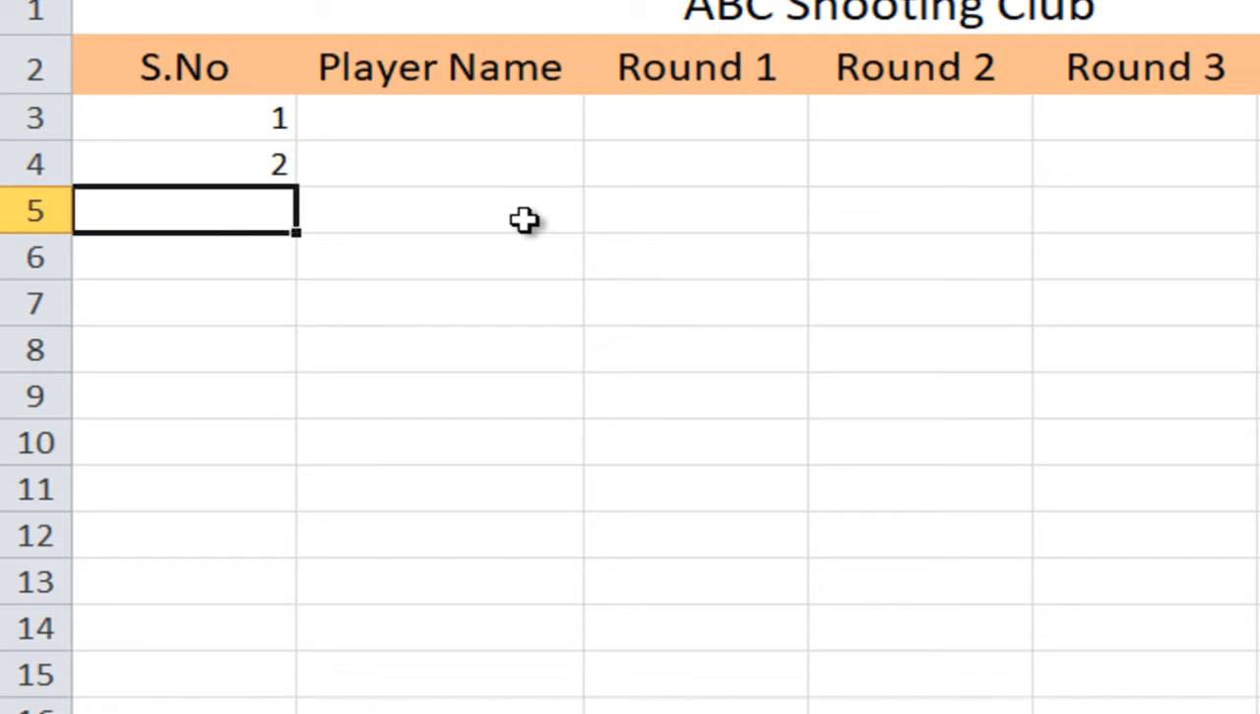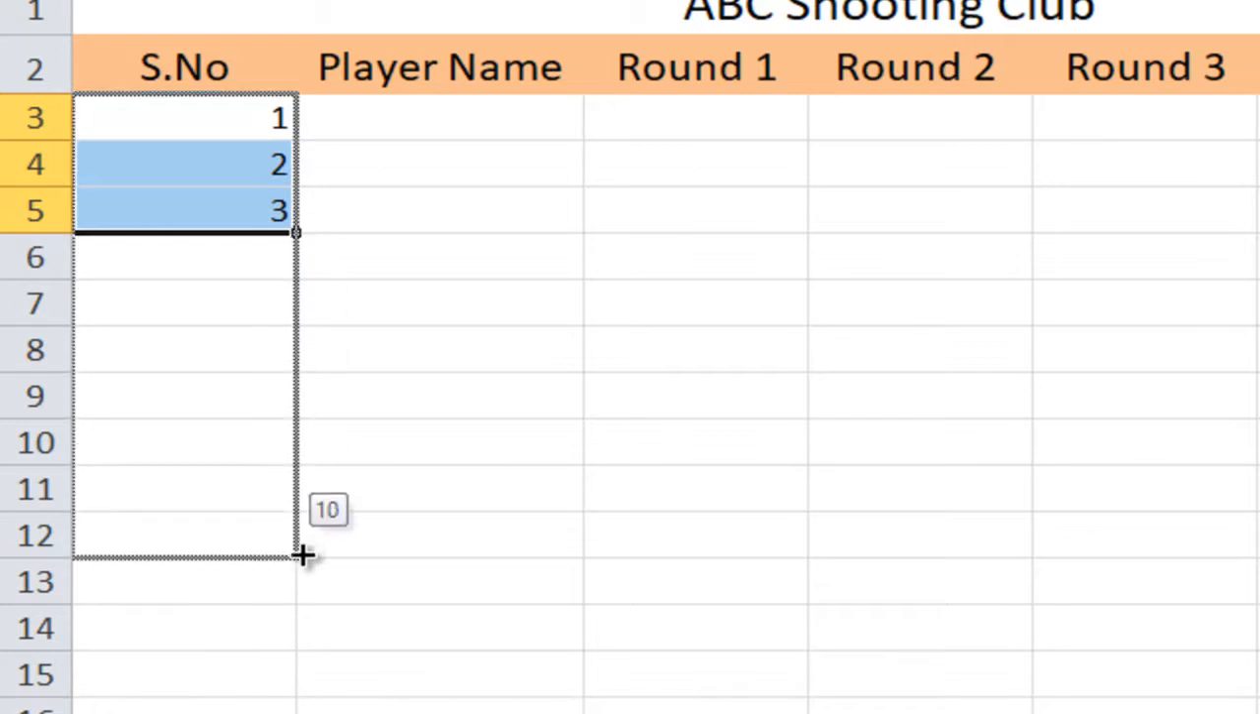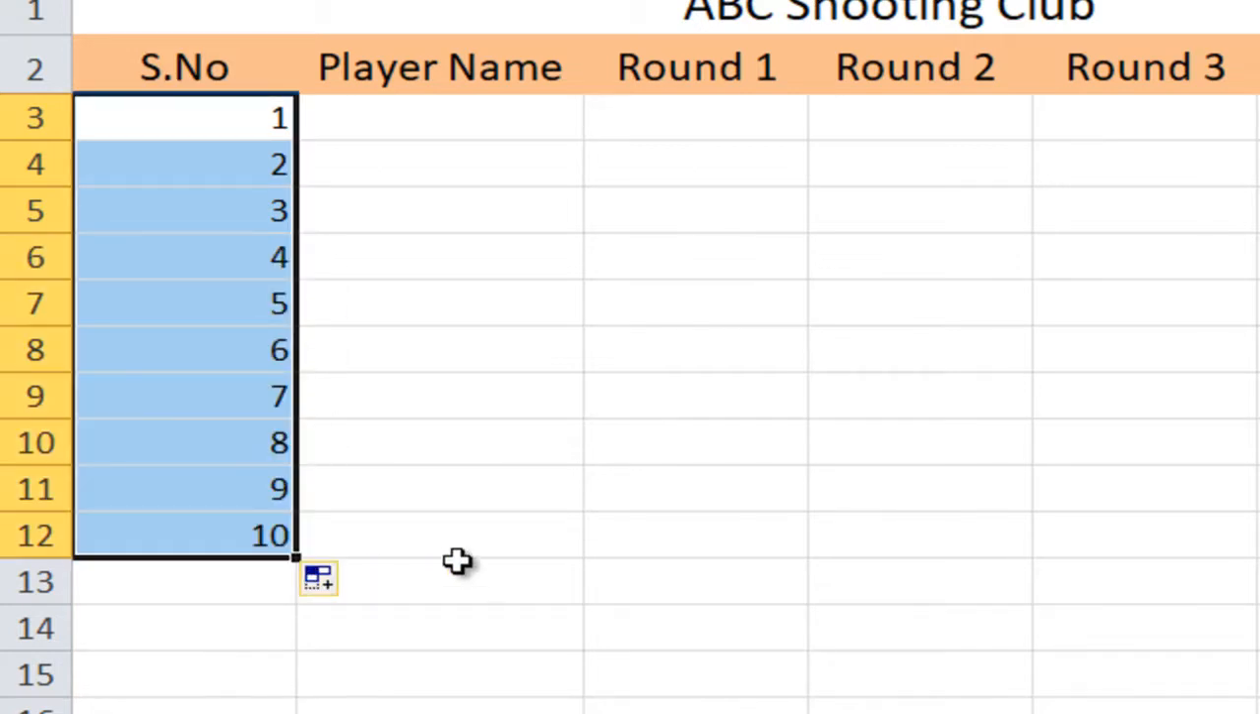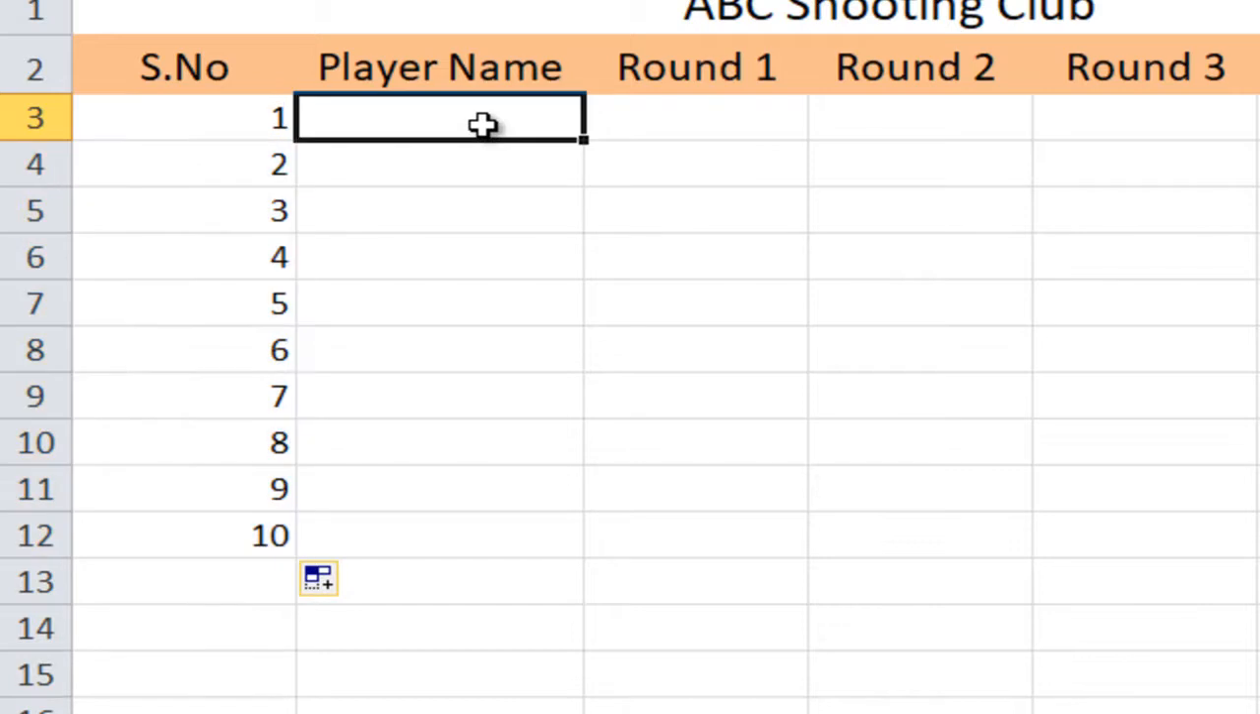1, 2, 3. I'm going to select these 3 cells, take my mouse pointer to the right corner, and then drag it. I have 10 players, for example.